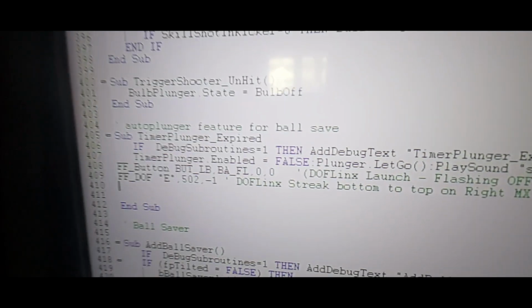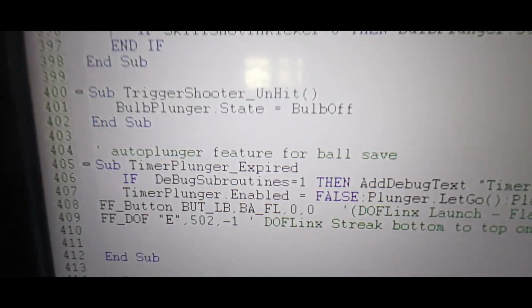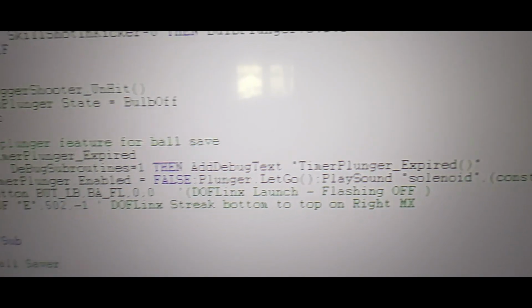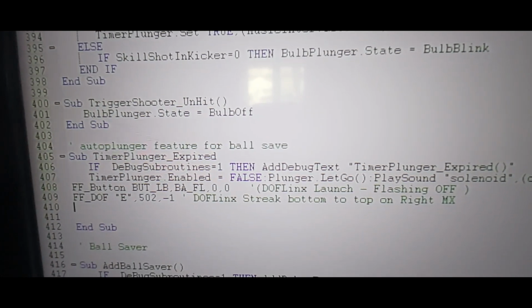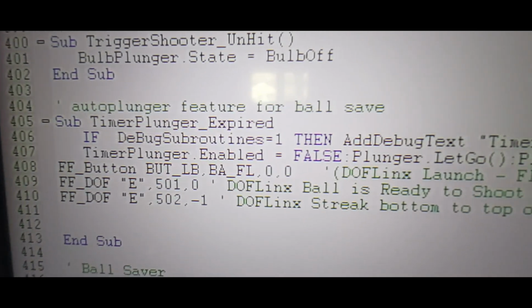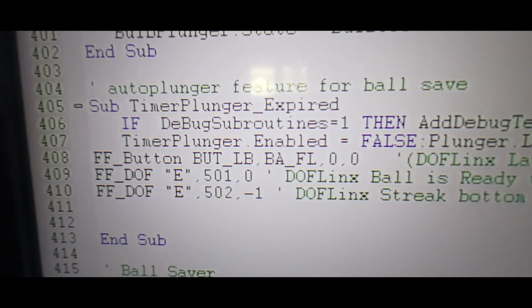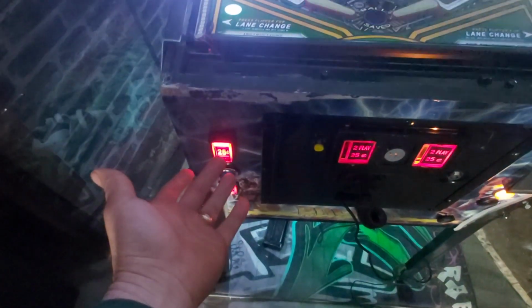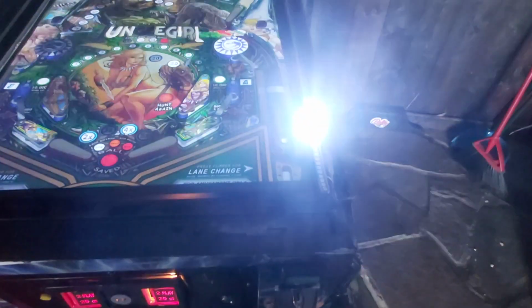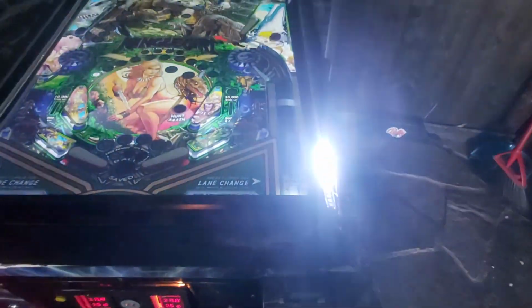Okay, so in the code for the auto plunger, I added 502, which is the streak. So when the auto plunger launches, it will shoot that ball off. Just above it is basically the ball ready. We're going to kill it, so we're going to put a 0. Okay, so when I hit that start button, we should now get the ball ready effect triggering right away. There you go. So that's what the ball ready does.